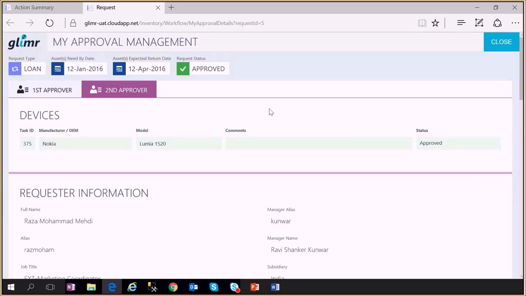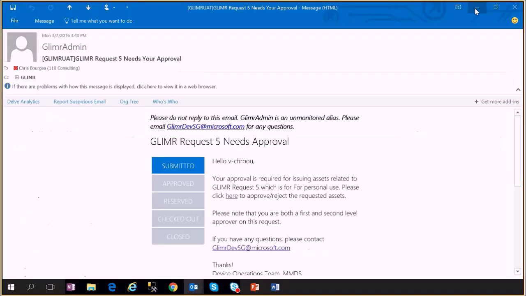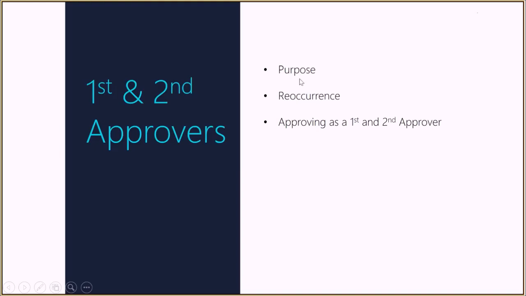And notice how this request status is now approved. So the first approver approved, second approver approved, and now an email will kick off letting them know that their request has now been approved, and now it can be reserved. All right, so that is how you approve as a first and second approver.